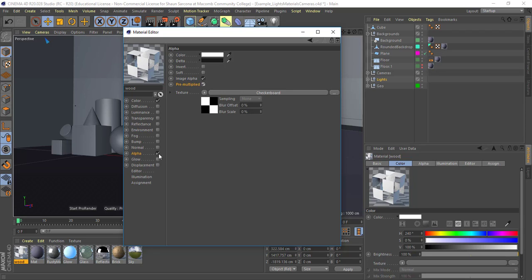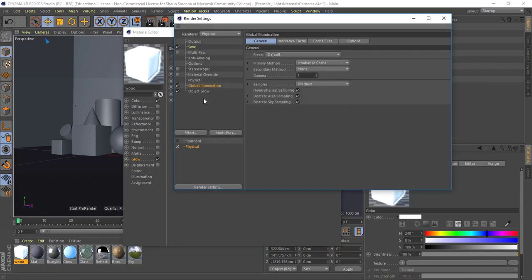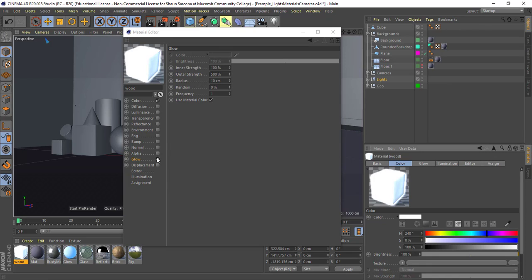Turn it off. And then we have glow, which is glow. So it'll make your object glow. And when you have this on, typically inside of your render settings, you'll also have this object glow that gets added under effects, object glow. Okay, and then it's just an effect. There's no options for it. Cool. Let me delete that. Let me turn this off.